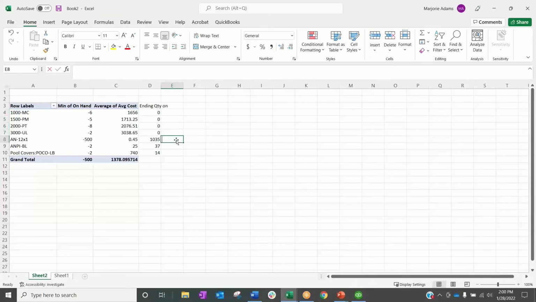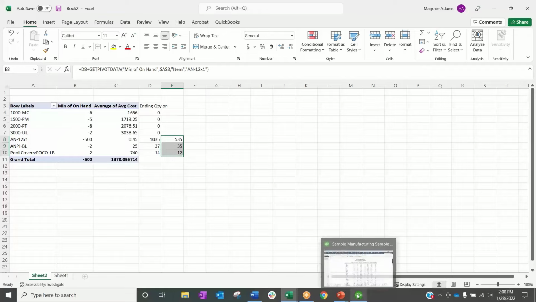Now these guys here, plus this, plus this, plus this, plus this. These are the quantity on hands they would have shown prior to me making that adjustment. So I need to go fix those so they get back to the correct quantity on hand.